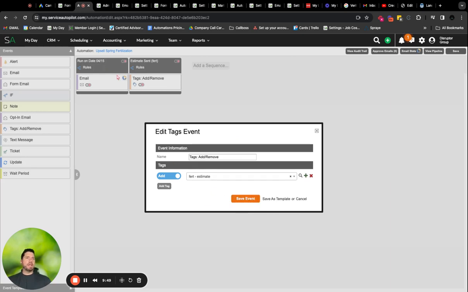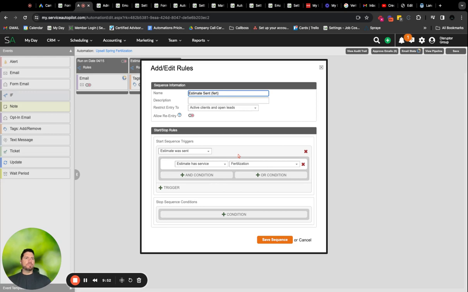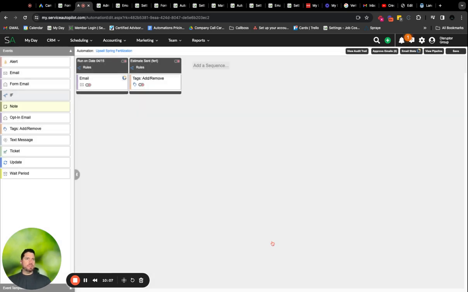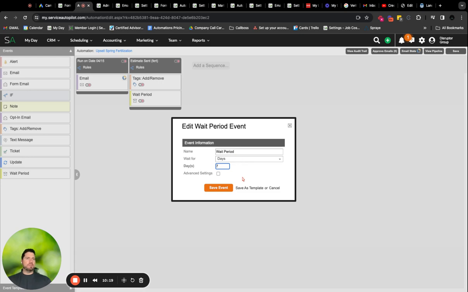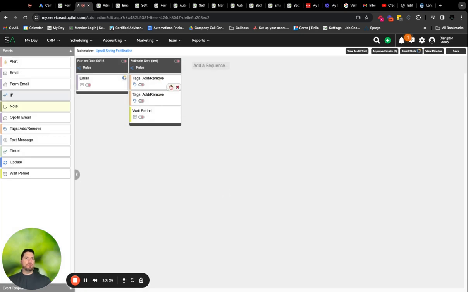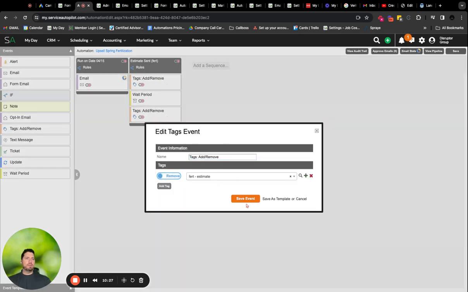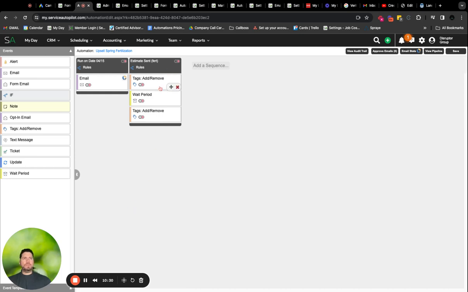Okay, so we're adding this tag if we send an estimate with a fertilization service. We'll allow reentry on this after, I'm just going to shorten this one for right now. Yeah, let's just do another 200 days because this is all a part of one automation. So let's go ahead and save this. And once this tag gets added, I'm going to add a wait period here so we can remove it and keep our tags clean. Let's just do 7 days, depending on how you want to build your follow-up in here. But now we'll go ahead and remove that tag. Boom. Okay, cool. So tags getting removed.